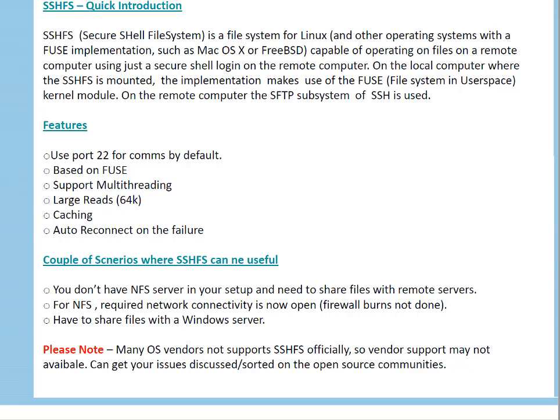If you can see on my screen, I mentioned: please note, many operating system vendors do not support SSHFS officially. You can install the package, but when you raise a case with the vendor, they are going to say this is not supported by them. So in case you need any support on SSHFS, you can go to open source communities. You can discuss your issues, and definitely with discussions, the issue can be sorted out. That's something to keep in mind while working with SSHFS.